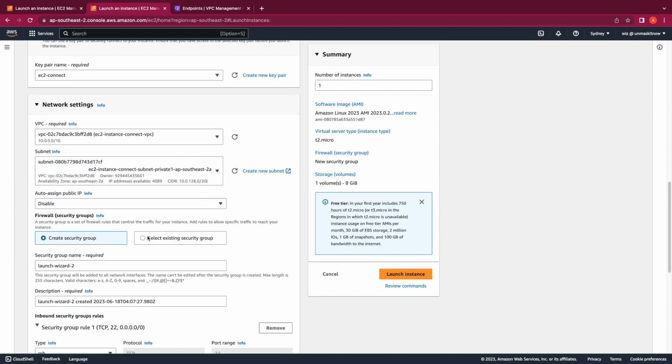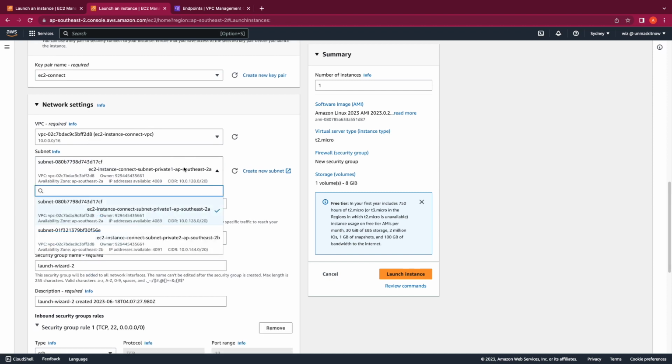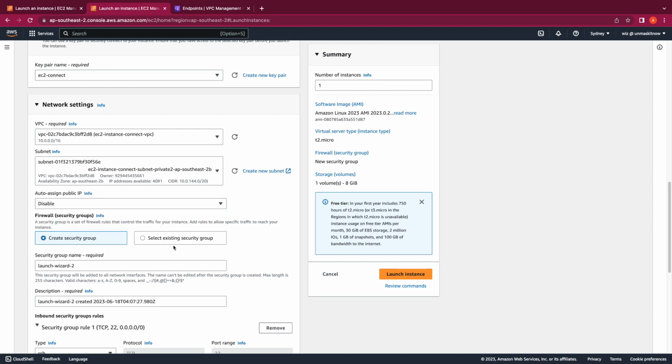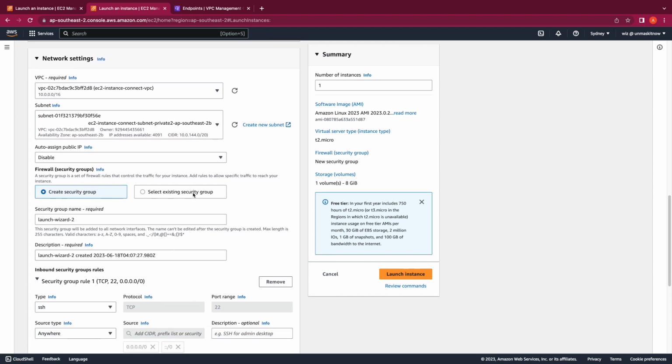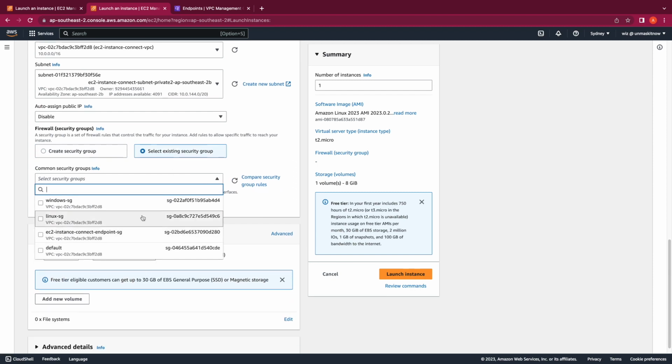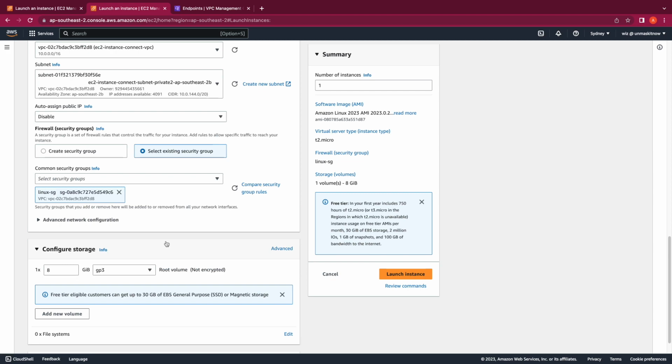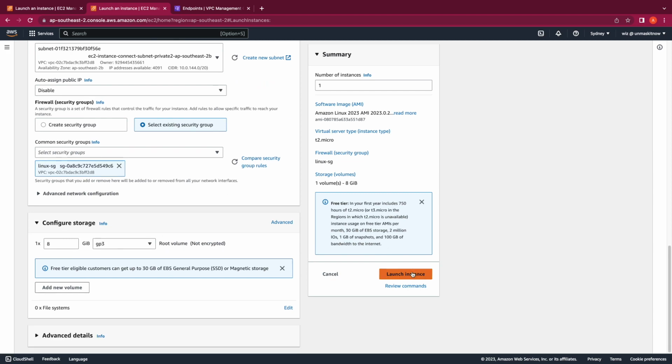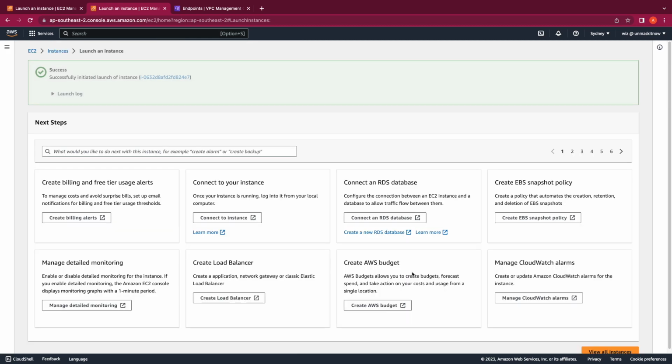Because we created the Windows instance in private 1 subnet, I'm going to create the Linux instance in private 2 subnet just to show that the Instance Connect endpoint can connect to instances in any of the private subnets of that VPC. So let me select the security group, and this time I'm going to select the Linux security group that was created previously. And I'm going to go ahead and click on Launch Instance.